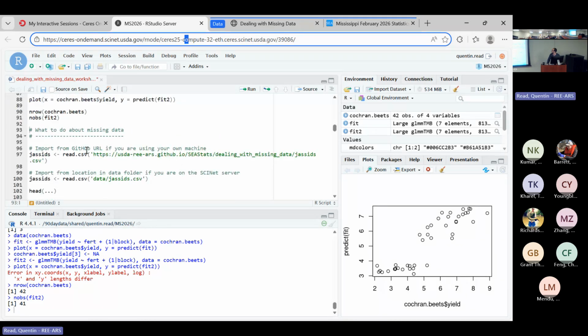So you can skip the line where it's importing from a URL and just read it in from its location in the data folder within our current working directory. So go to that line. It might not be line 100 anymore if you've typed in notes for yourself, but for me, it's still on line 100. Hit Control Enter.